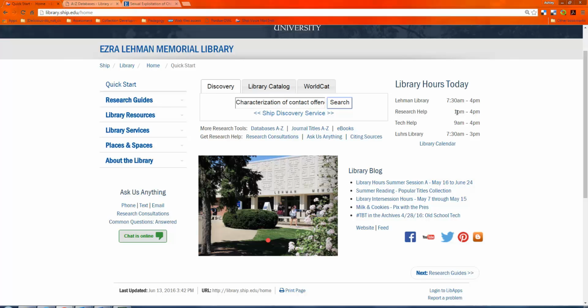Research help is going to be when a librarian is available that day. Again, if you have any questions, don't hesitate to contact us.